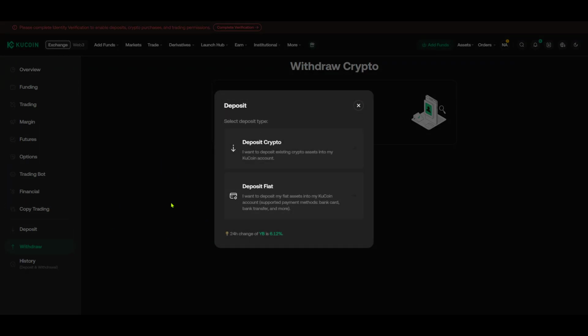That wraps up the process of depositing and withdrawing on Kucoin. Remember, cryptocurrency transactions require precision and awareness. Make sure to verify all details before hitting that final confirm button to keep your crypto safe and secure.